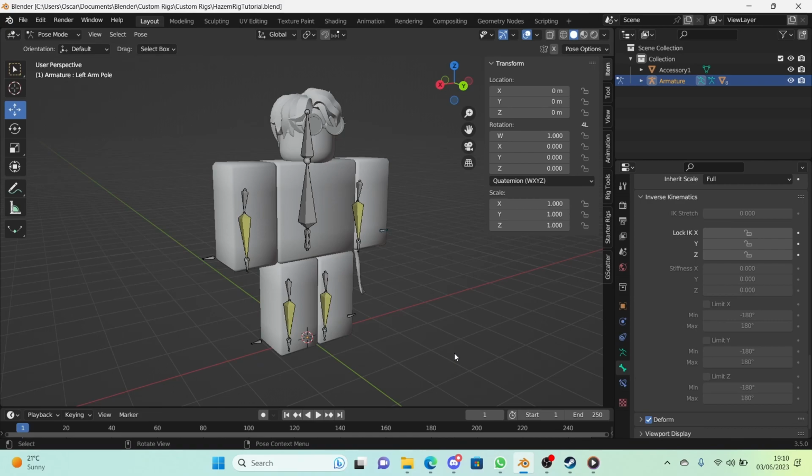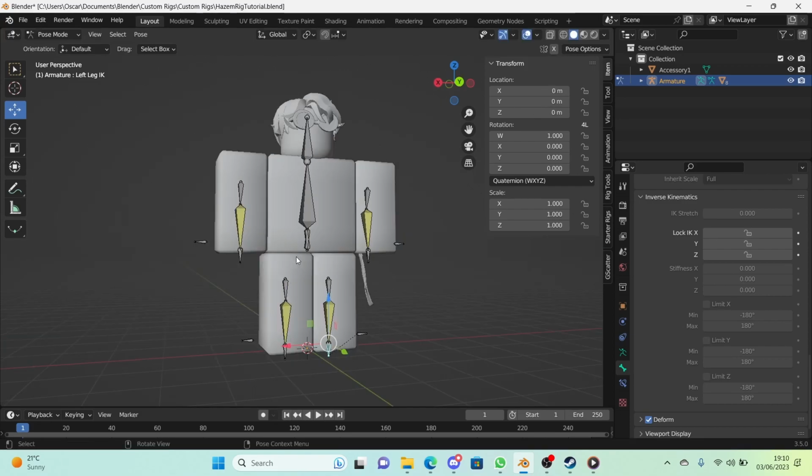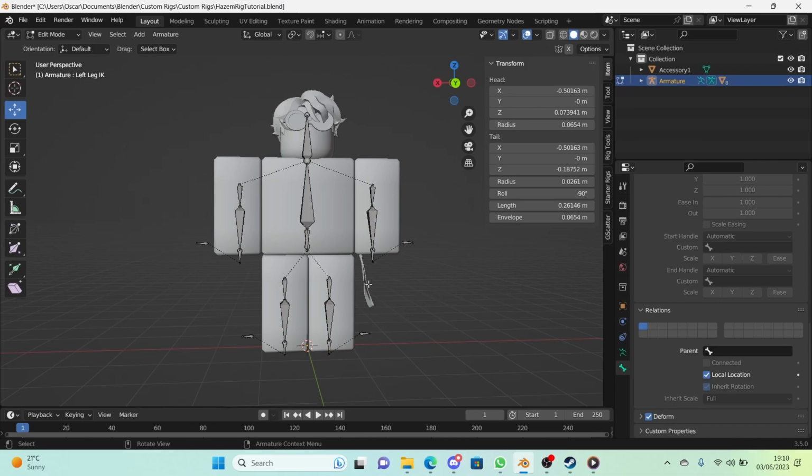In today's episode, I will be showing you how to make an IK switch, so we can switch between forward kinematics, which is normal rotations, and this. So let's get started. Let's go into edit mode so we can add a new bone.